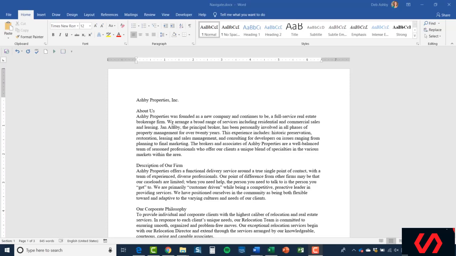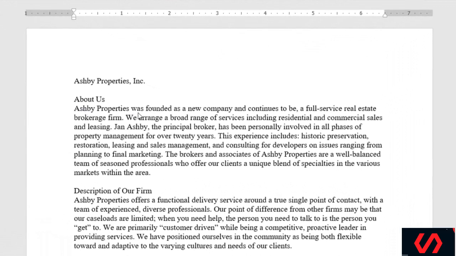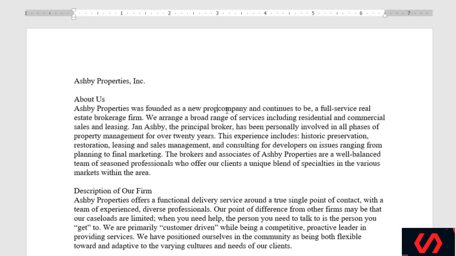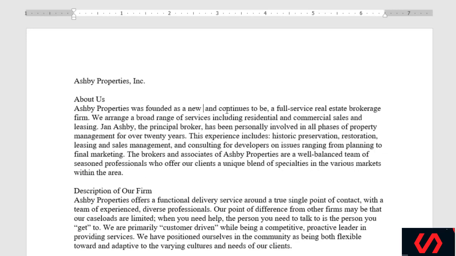So sometimes we might want to type some text in the middle of other text. So for example, it's got Ashby Properties was founded as a new company. So I might want to add in here as a new property company. Now when it comes to deleting, the delete key on your keyboard will always delete everything to the right of it. So if I start to press my delete key, you can see that it's going to delete out the word company. Now backspace on the other hand will delete everything to the left of it. So if I start to do backspace, you can see it's going to delete out that word property. So just remember that they work slightly differently.